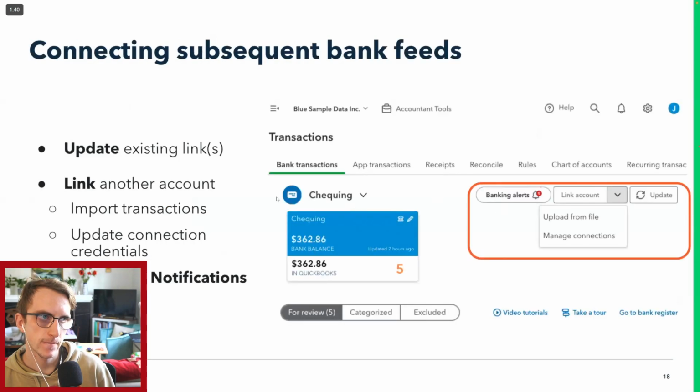Next up, you might need to attach more bank feeds. Maybe you've got a savings account, maybe you've got credit card accounts. In this case, you're going to open up your transaction center, find your bank transactions page, and then when we look at the top right section in there, you can see that we've got banking alerts, link account, and update. What we want to do is select the drop down of our linked account.